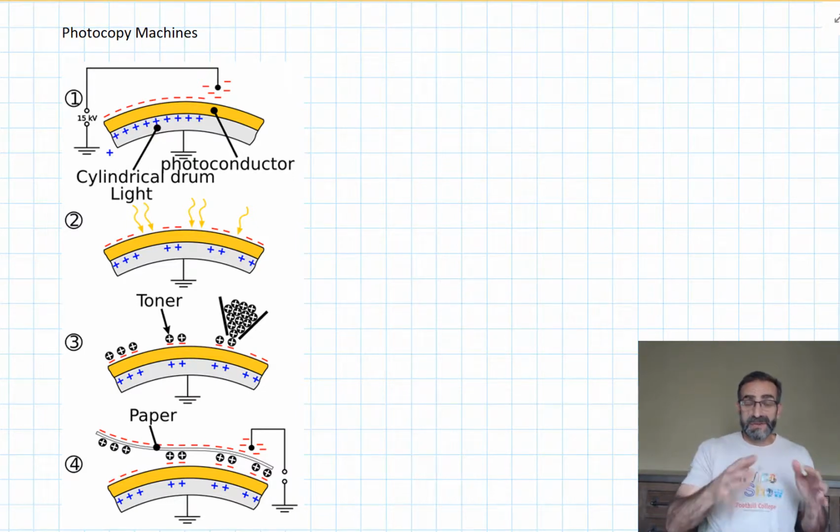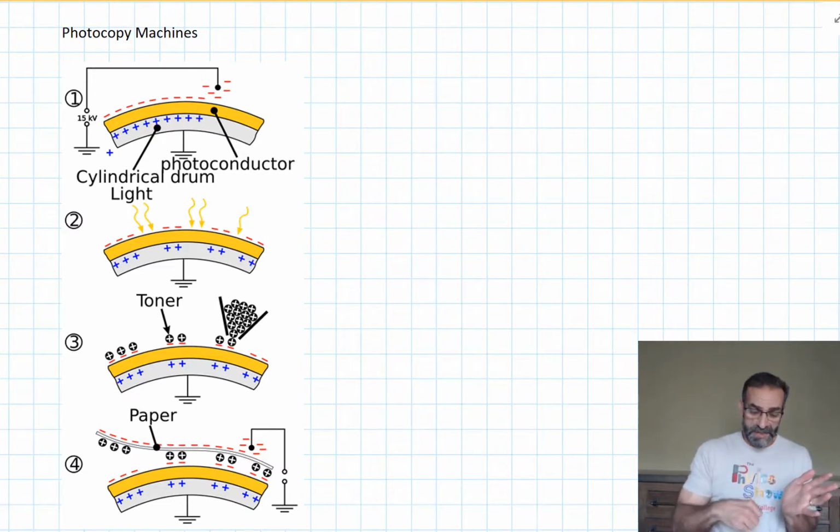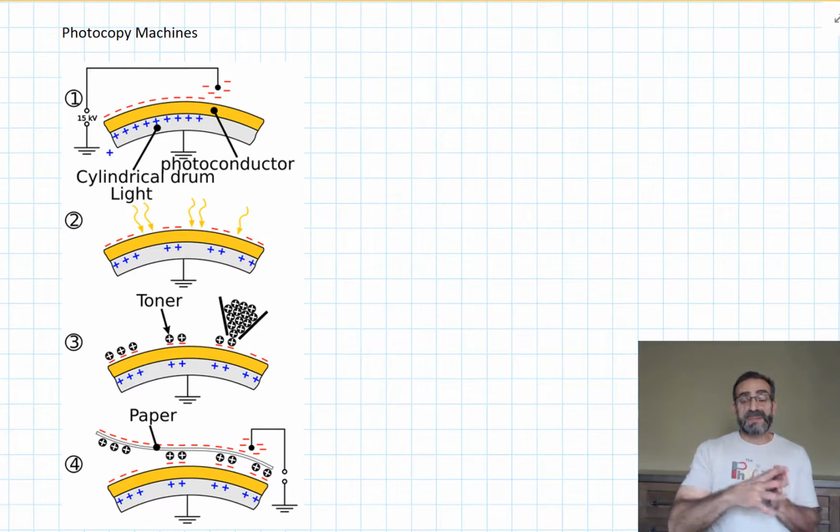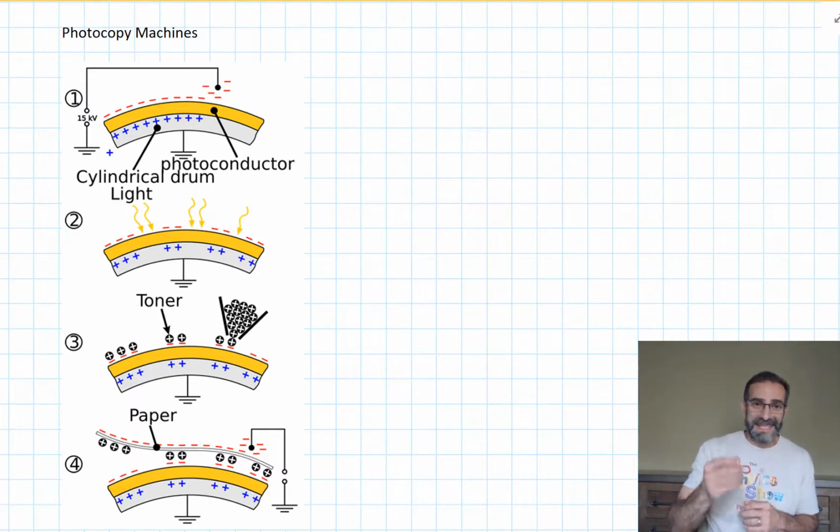The only places on our drum where there's charge are the places where we have text on our piece of paper. Then you sprinkle charged toner, that's the ink, onto the page. It sticks to where there's electric charge. That gets transferred onto a piece of paper and then heated, and that toner becomes permanent on the piece of paper. Relatively simple, except for this photoconductor, this material that changes conductivity with exposure to light. Very cool application of electrostatics.